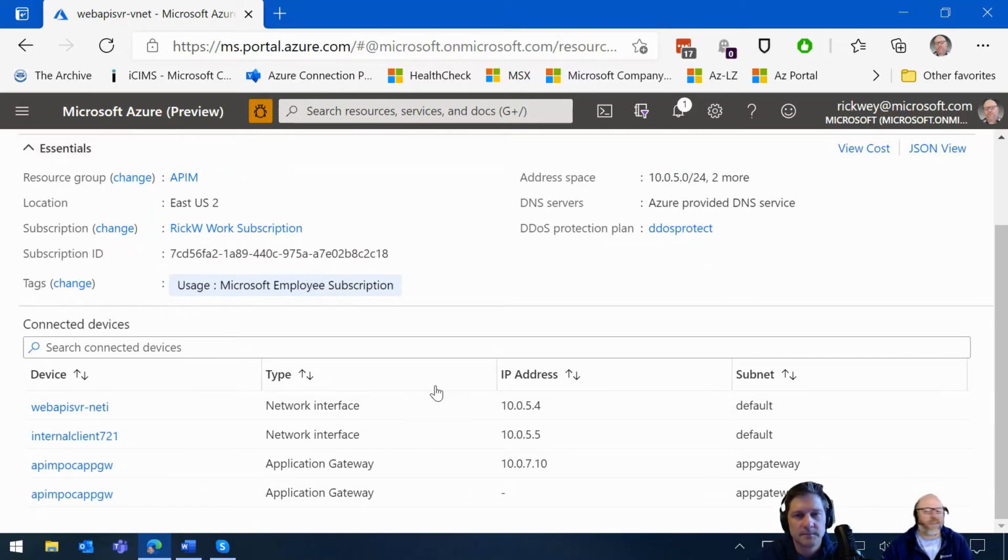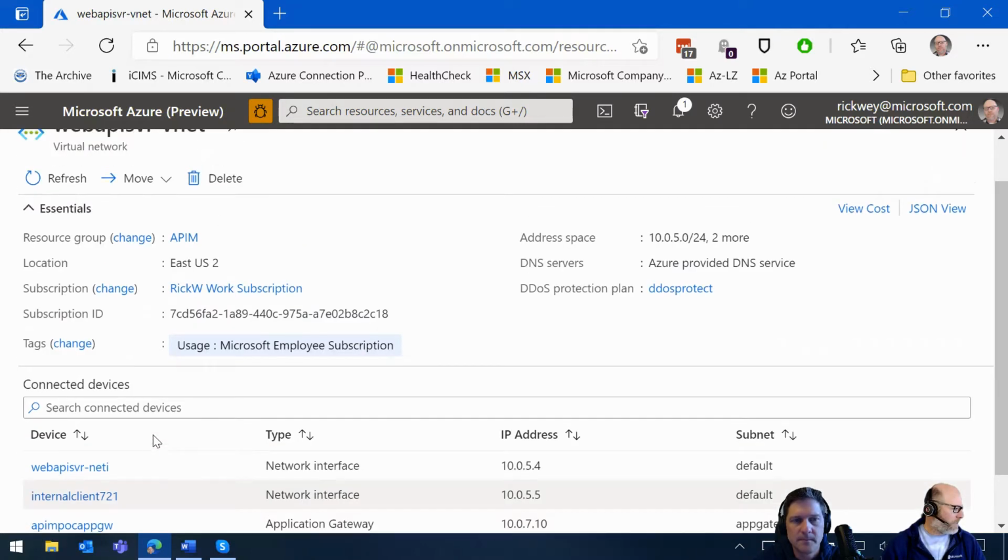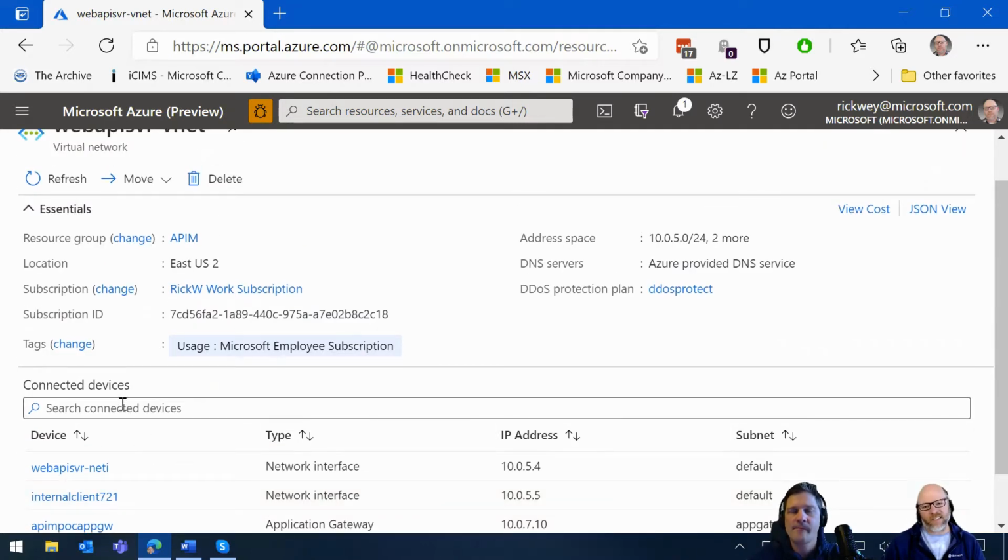So you can see within the context of my virtual network, I have these two network interfaces, which are specifically for the web server and my client. And then I've got these two subnets, which are for my application gateway and for my APIM. In this case, I've got two application gateway instances provisioned because that's for high availability. So those are the connected devices on the system.